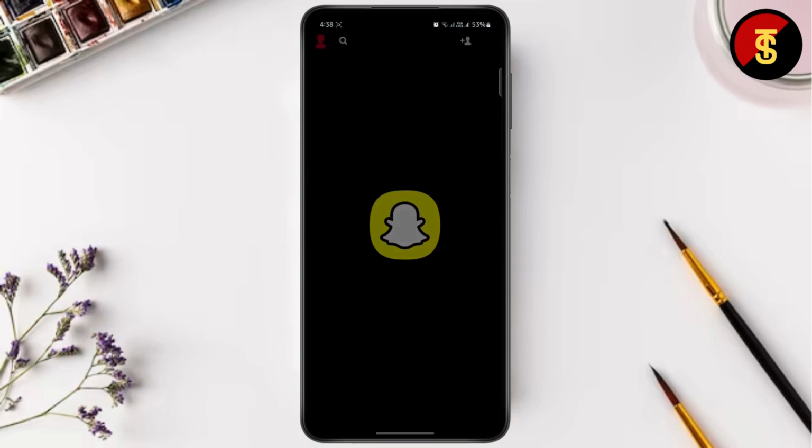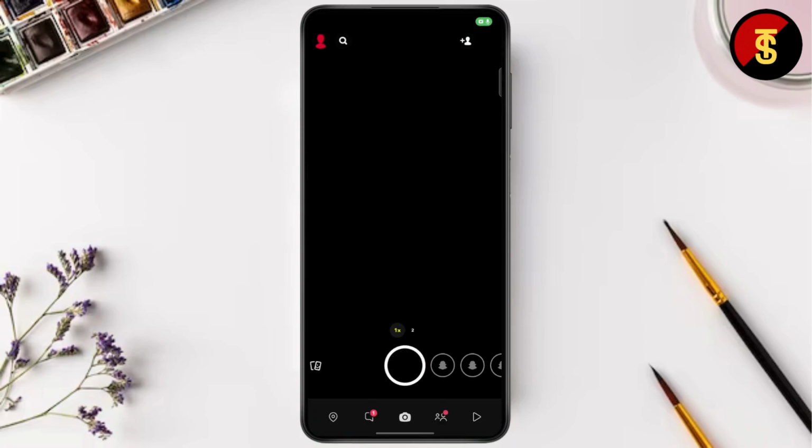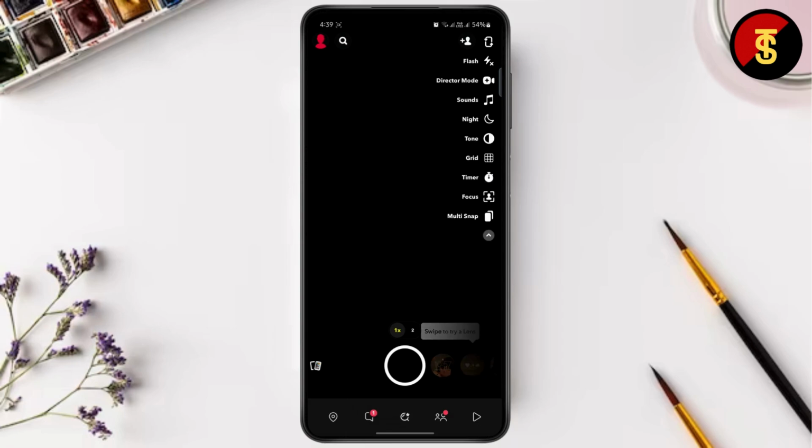First, open your Snapchat app, and on this camera menu you can see there is a drop down option at the right side of your screen. Just tap on this drop down menu and there are a lot of options. As you can see, flash, director mode, sound, night, tone, grid, timer, focus, and finally the multi-snap.